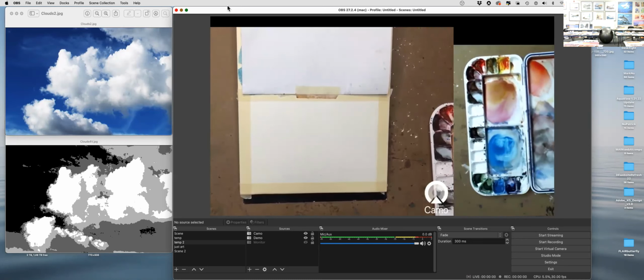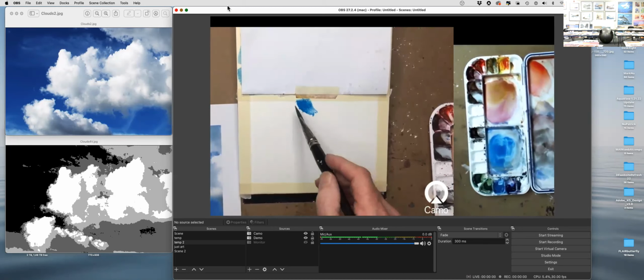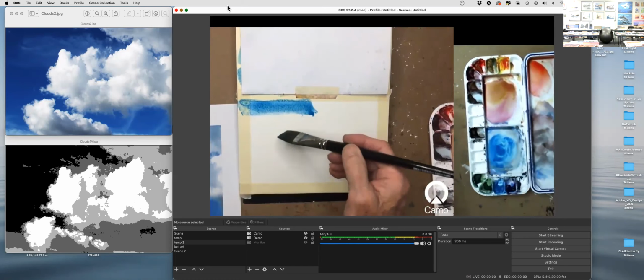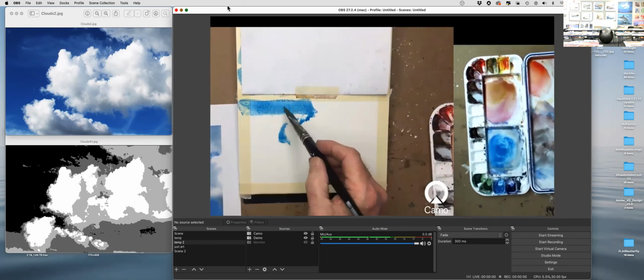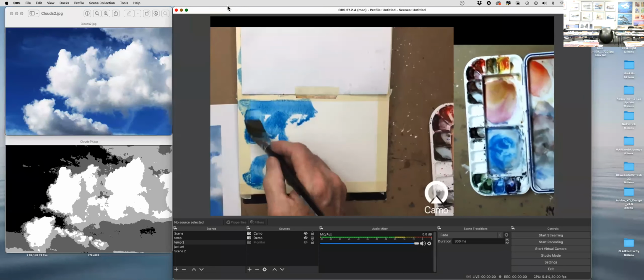So I'm going to start off with the blue again, and I'm going to try to figure out these shapes. So that's all going to be blue up there. And then I've got this coming down and I've got this coming over. And this guy at the bottom here.